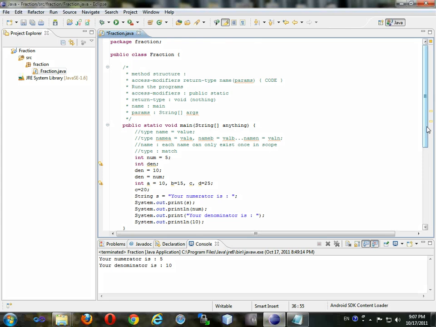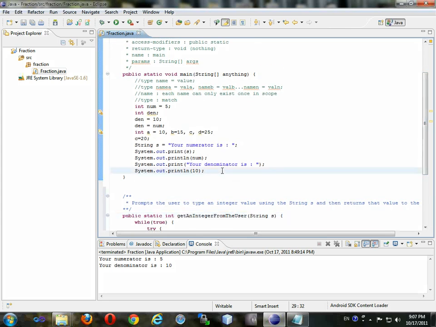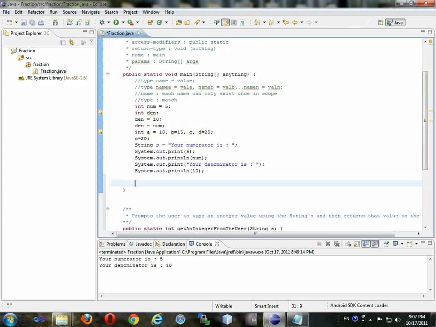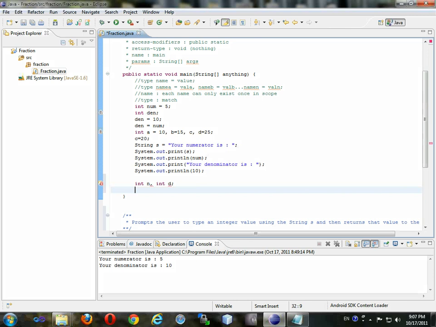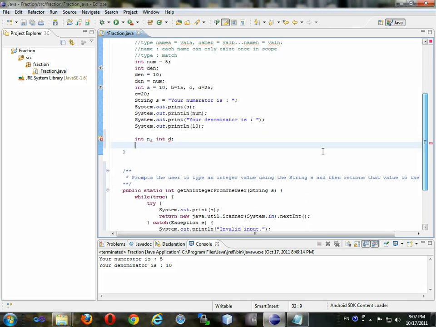So let's go ahead here and we will do int n, int d. Okay, and the way this method works, that I actually get rid of that int, d already exists, so I'm going to name it whatever.